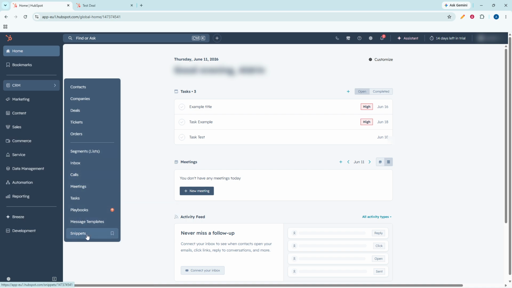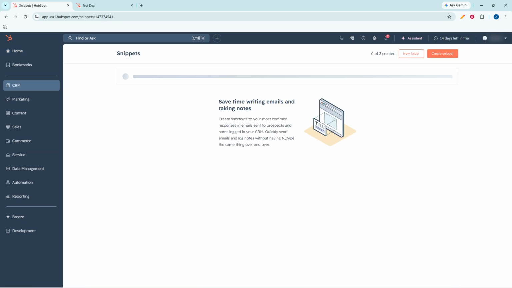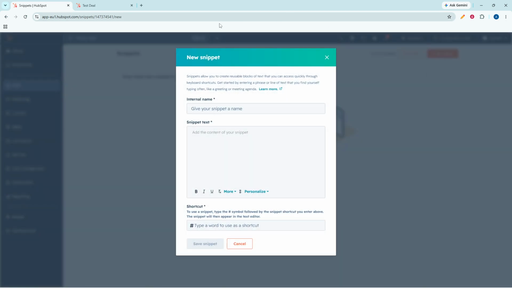After opening the CRM menu, select Snippets. This will take you to the area where your saved snippets are managed. If you've already created snippets before, you may see them listed here. If not, this page will be ready for you to create your first one. Next, click Create Snippet. This opens the setup window where you'll enter the details for your new snippet.